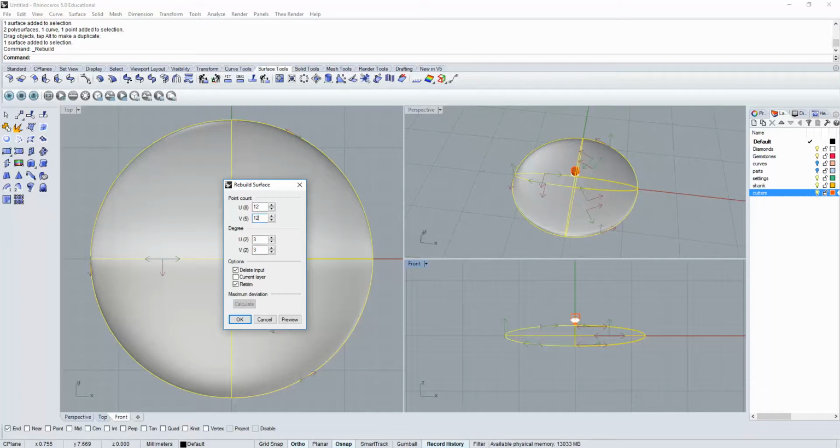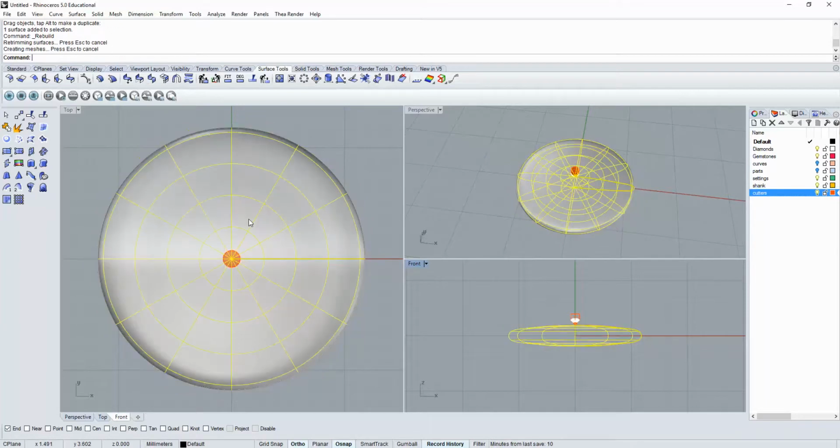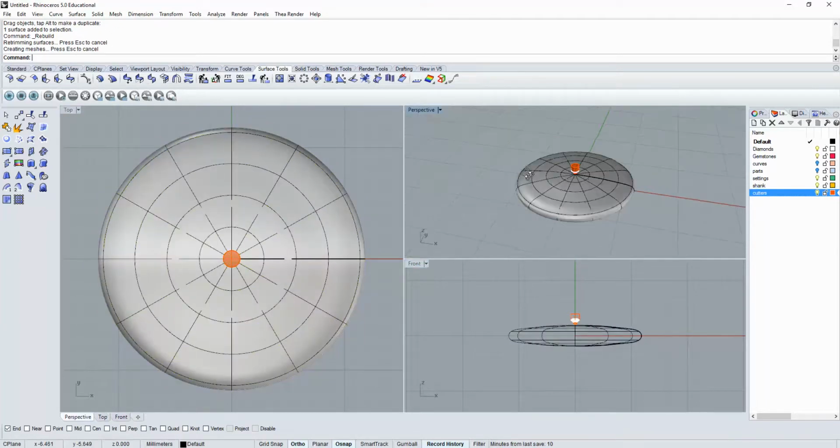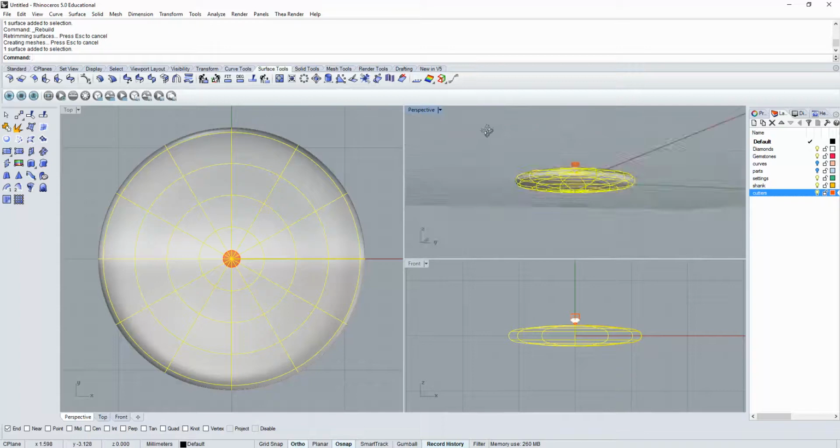it an even number. It's going to make your life easier, but if you want to be a rebel and make an odd number, that's also your prerogative. So now I've rebuilt this and I have a slightly more complex sphere here.